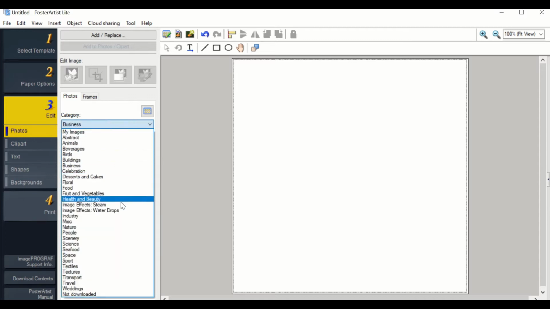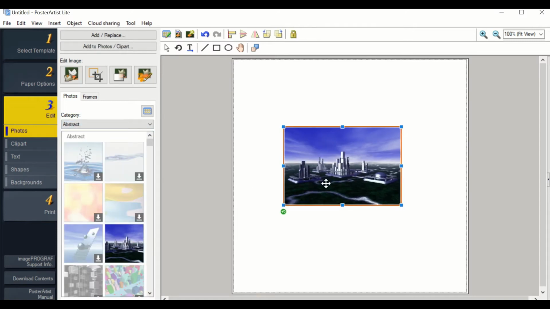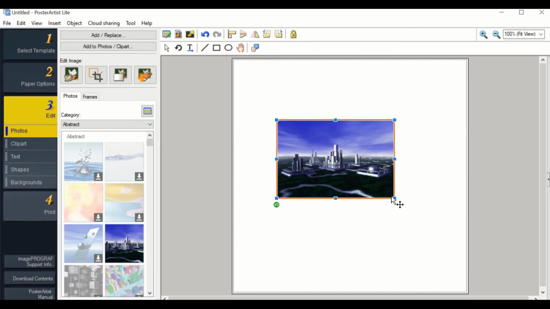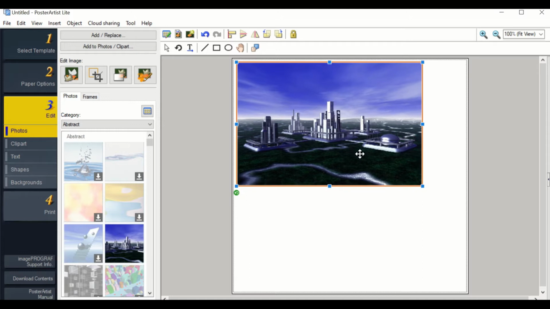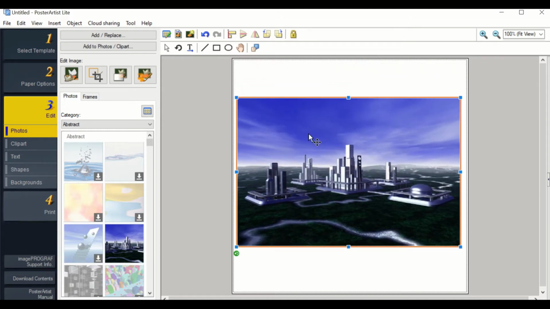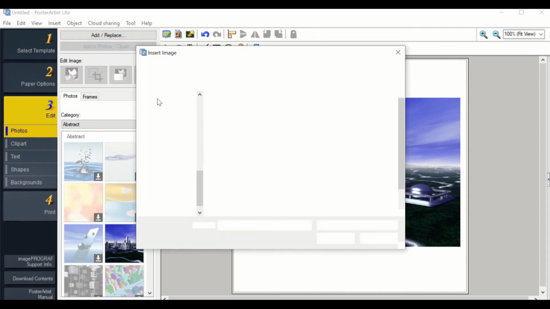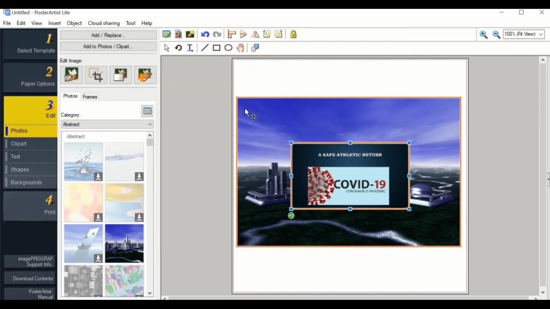Here you can drop down the categories and choose from any of these images to add into your poster. And all you do is double click. If you hold down Shift while you drag, it will keep your proportions correct. If you would like to add an image, you hit Add Replace, and it will pull up your files.